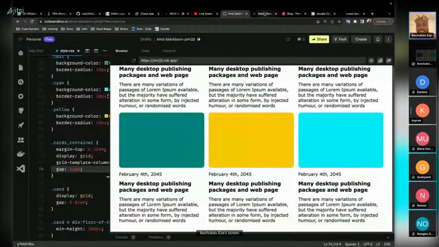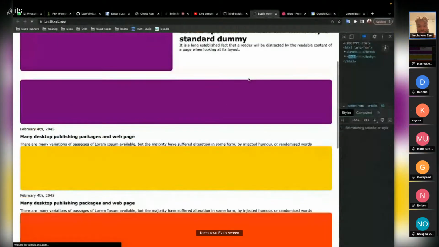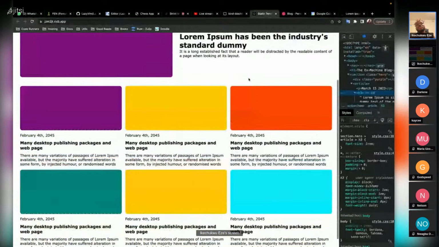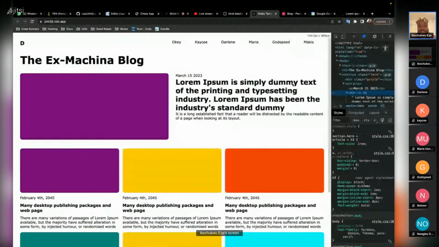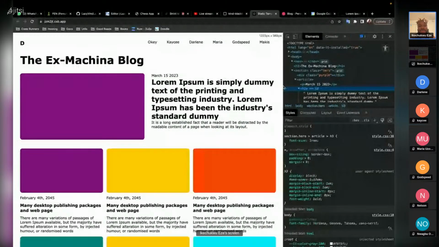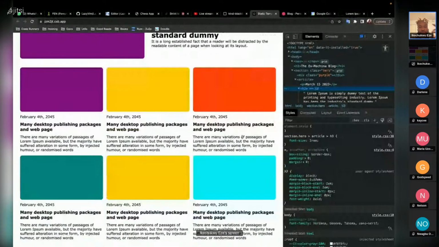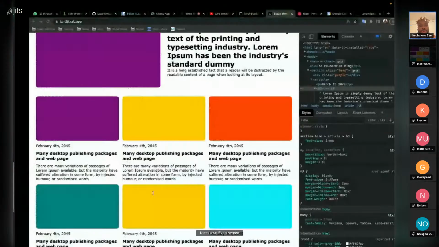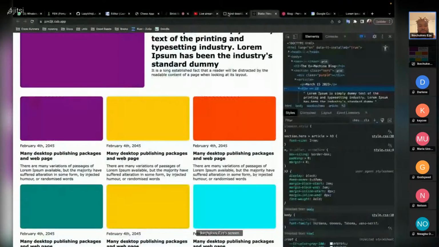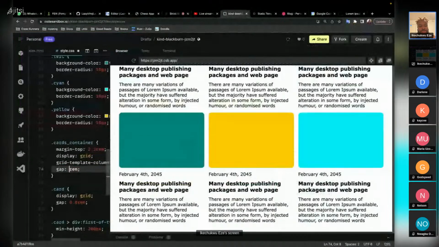Simple. Easier than I thought. You see, easier than I thought. You were thinking this is going to be super complex. No, it's not. This is very easy, as once you get the basic concept. Let's bump this. What do you call it? The gap to like 2 rem so that they're actually well spaced out.